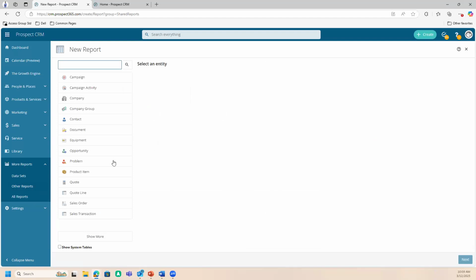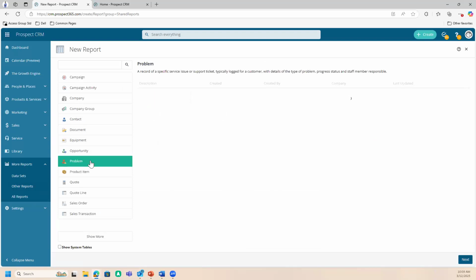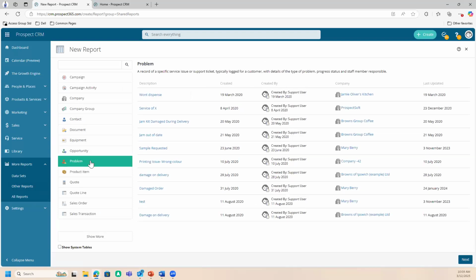And we are going to start with, say, for example, a problem report. There are various types of report that you can create, but for today's example, I'm going to create a problem report. As you can see, we have a bit of a preview of some of the fields, but we will click next at the bottom right-hand corner.